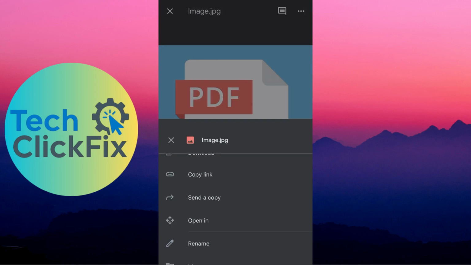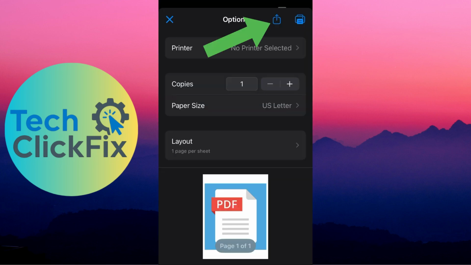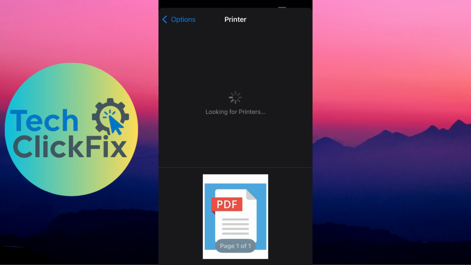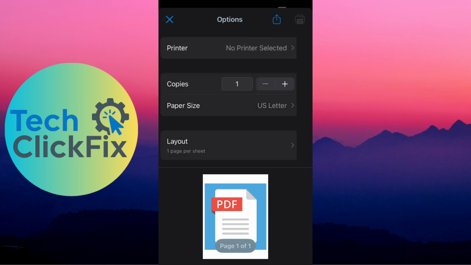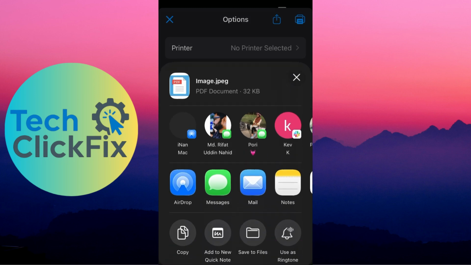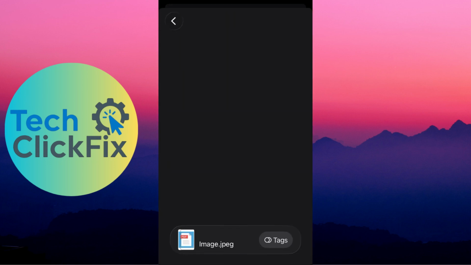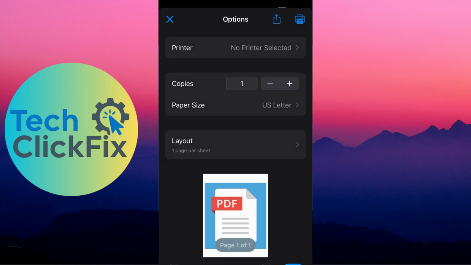So I'll click on print here, and then you have to click on share over here. For Android, while selecting the printer, you have to select save as PDF, but for iPhone you have to select share over here, and then as you can see it's being shared as a PDF document. You will have to click on save to files, and then on my iPhone I will save it.